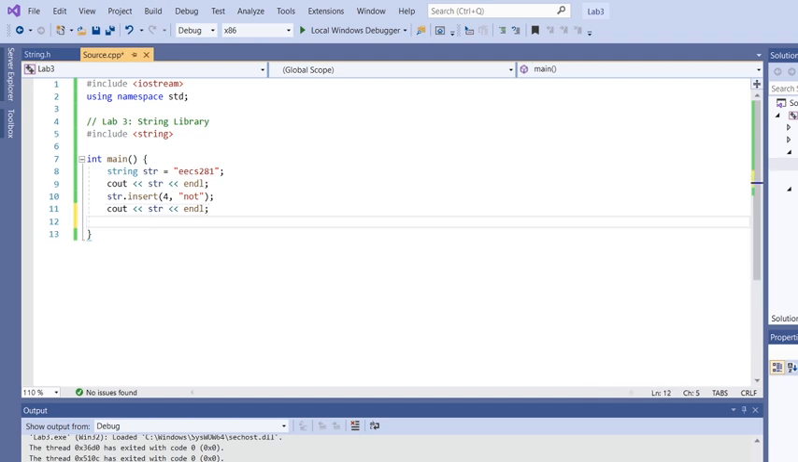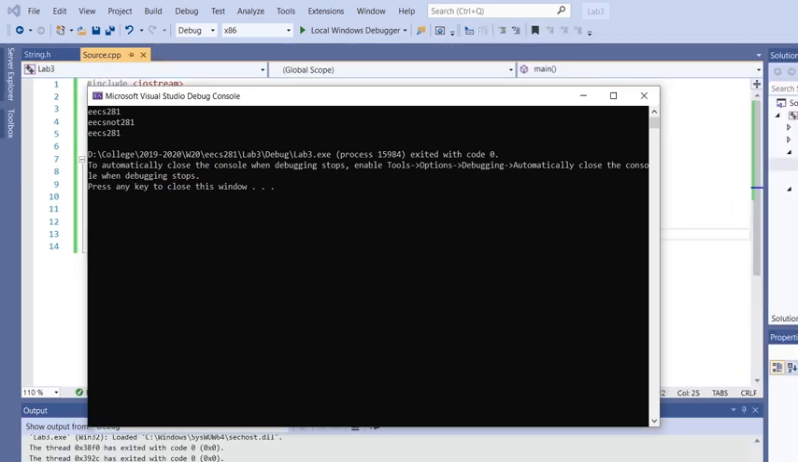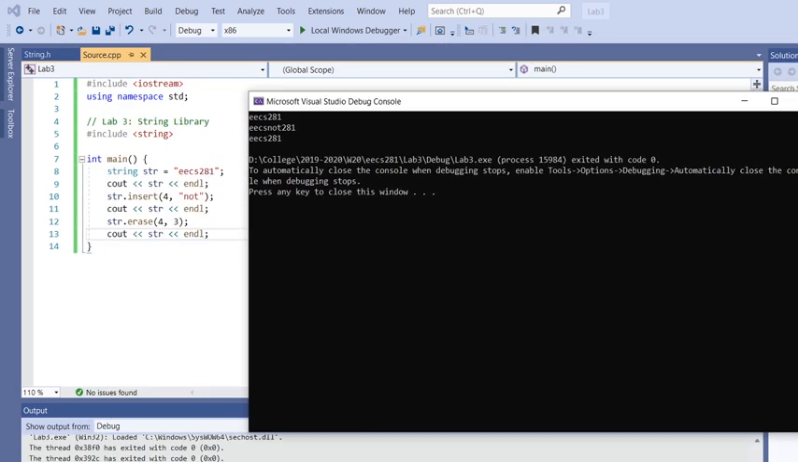Furthermore, we can also use the erase operation. Erase is another member function provided by the string library that allows us to erase characters in our string. So let's do this again, but instead erase the not that we just inserted before. We're going to call the erase member function, and all we have to do is pass it the position we want to start erasing at, as well as the number of characters we want to erase. In this case, let's pass in 3. As you can see, when we print this out, the new string no longer has not between EECS and 281.